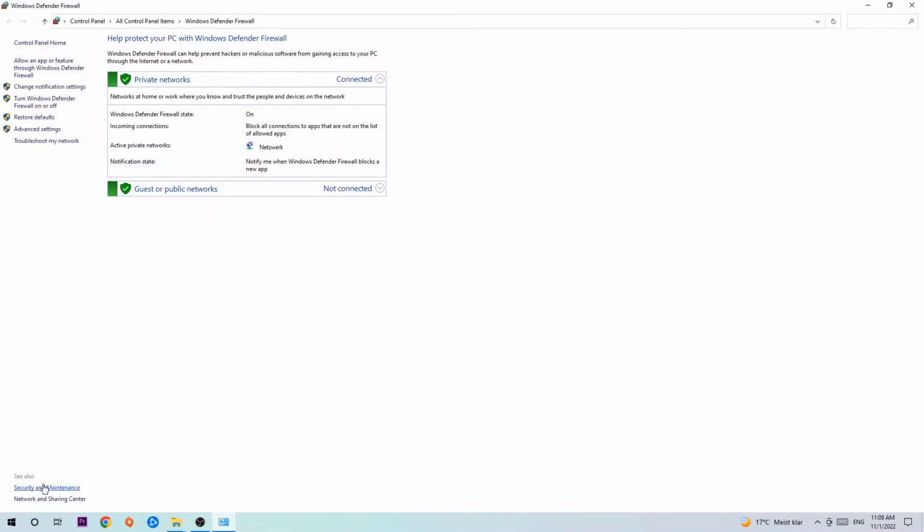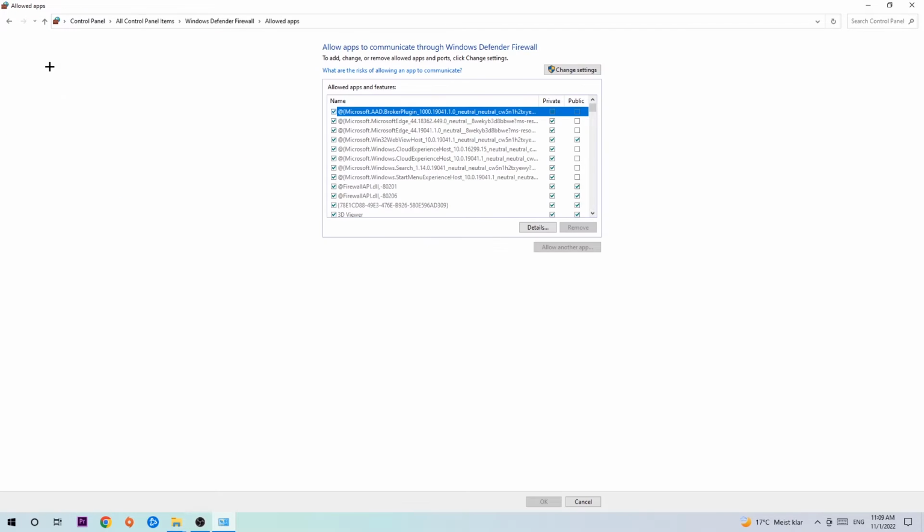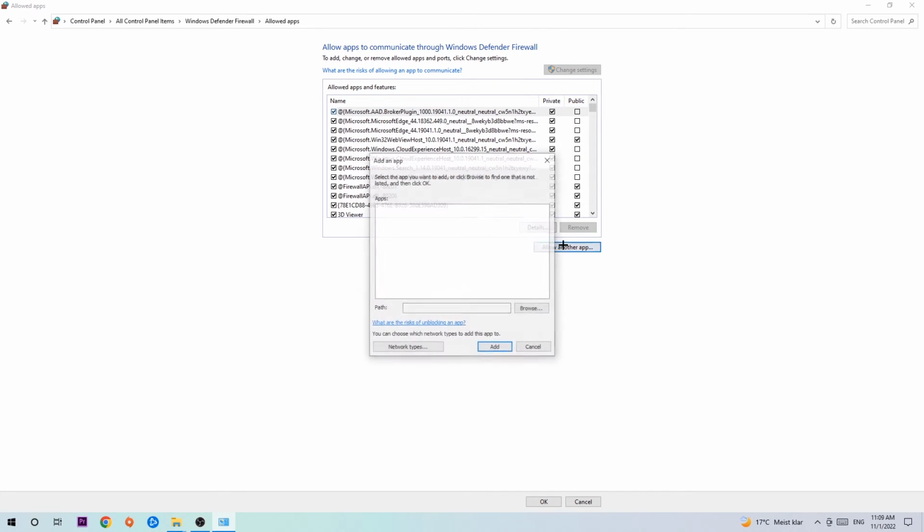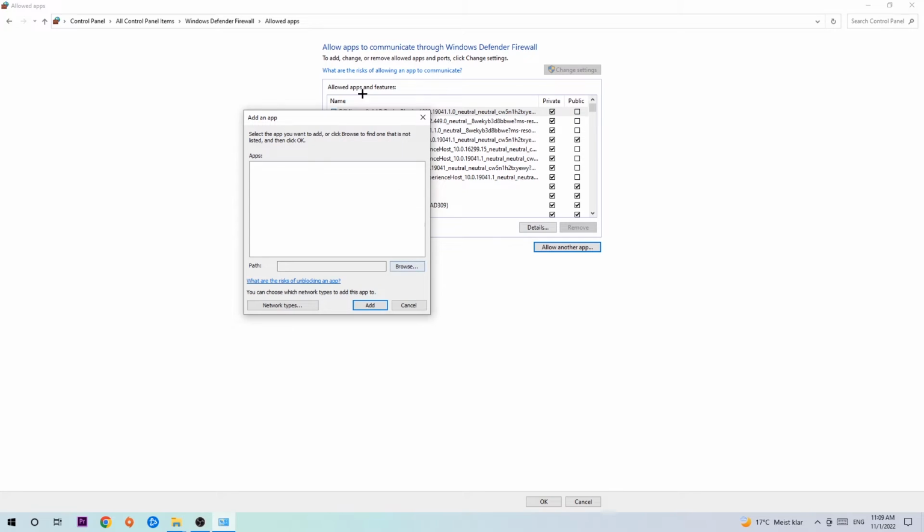Once it pops up, navigate to the top left corner and click on the second link, where it says "Allow an app or feature through Windows Defender Firewall." You're gonna click on that. And once this tab pops up, navigate to the right-hand side, click on Change settings, and go down to Allow another app. After clicking on Change settings, you should be allowed to click on that. So hit that. Hit Browse once this window pops up.